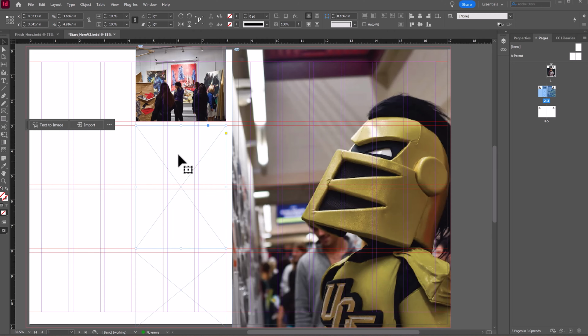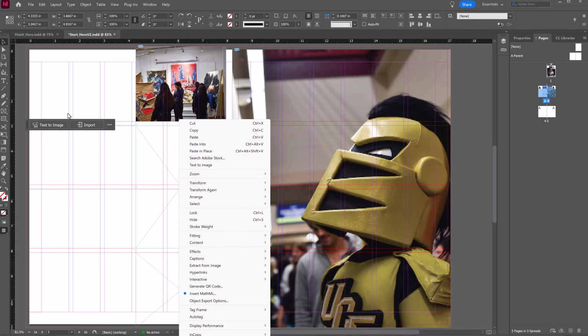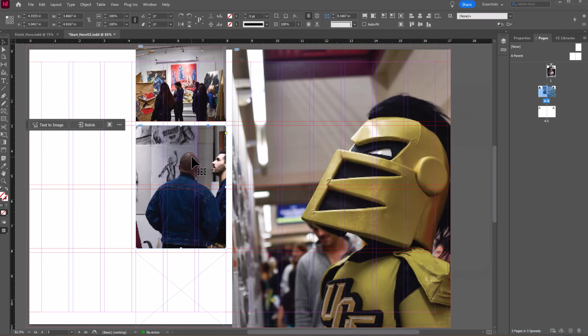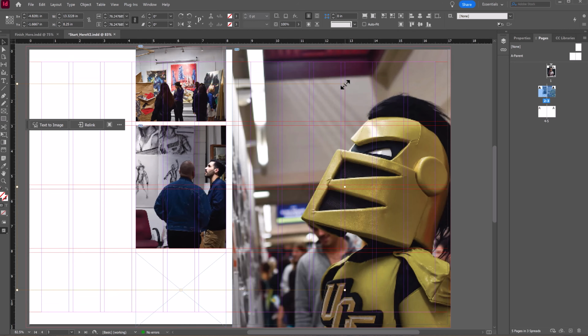We'll go to the center frame, go to import, and choose the Drawing Studio image. For this one, we're going to double click, find the handle, and hold Shift and Alt, and scroll this down. We want this gentleman's back to be right there on the edge, so we see him looking at some of the art.